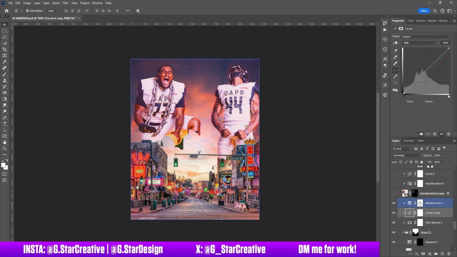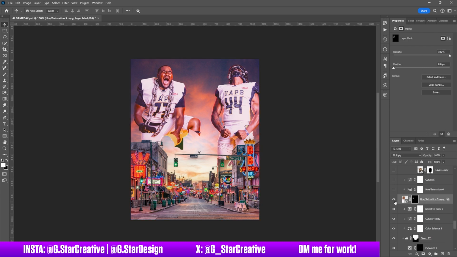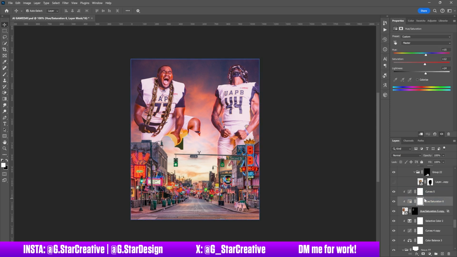Then I just used a selective color and tweaked that a bit to blend them in with the background even more. You can see there's a little bit of red shading going over them. All I did was make it look rusty by putting an overlay on it, set to multiply, and then tweaked the coloring with the hue saturation and tweaked the lighting with the curves layer.